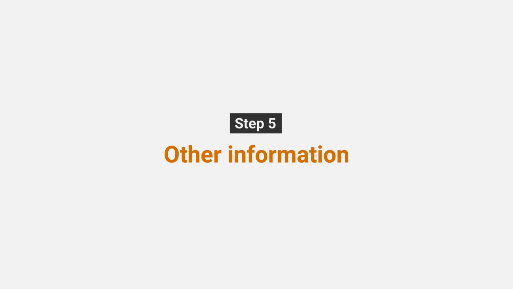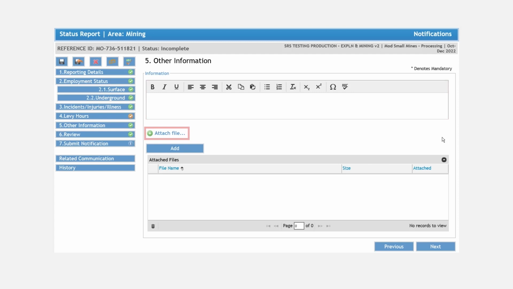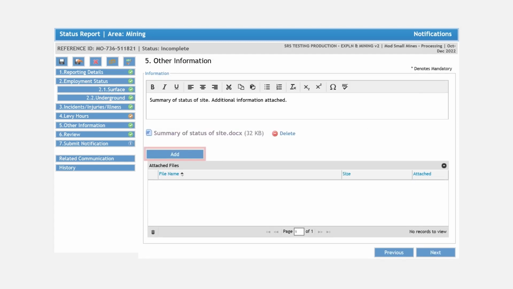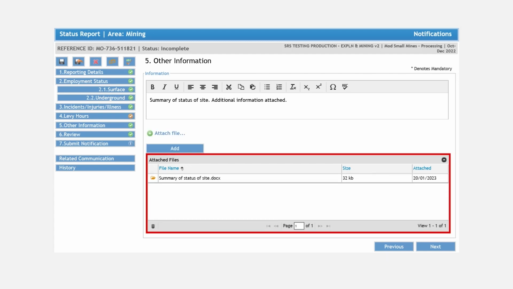In this step, you can enter any additional information or attachments if relevant. For example, a summary of the status of the site when reporting nil stats for the quarter, or further information on a carryover injury, such as a reason for termination of an injured person. Then click Add. All attachments will populate in the grid below. Click Next.